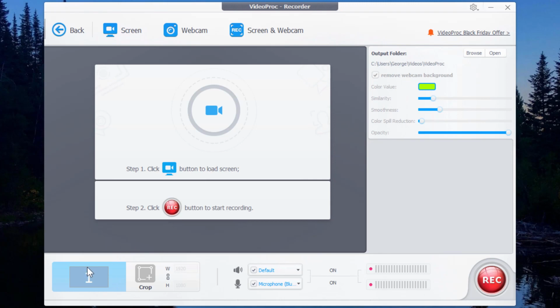Across the bottom down here, there's the screen. You can crop in. This is full screen. I can crop in if I want to right here and actually record a smaller part of the screen if I wanted to.